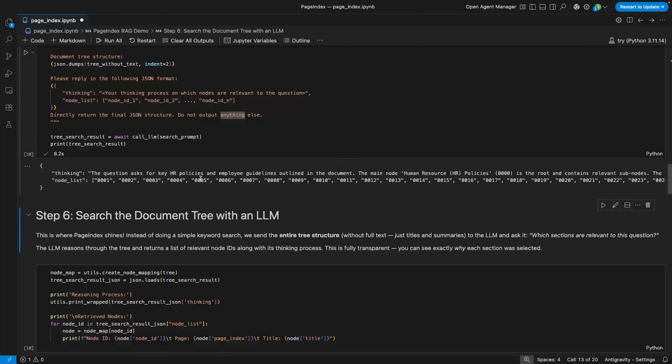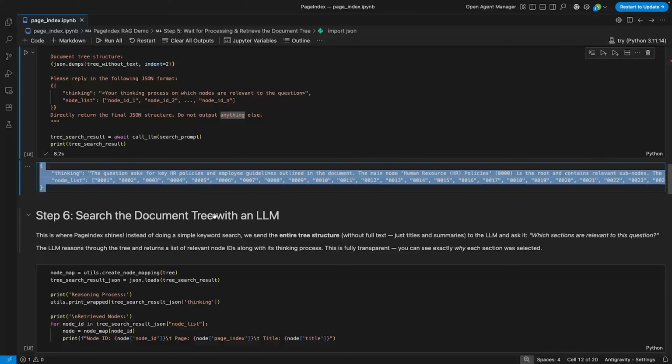Now look at the output. The LLM tells us exactly why it chose each section. It reasoned through the tree like a human would, and it gave us a list of 30 node IDs, every section of this HR document, because the question is broad. This transparency is something you simply can't get with cosine similarity.